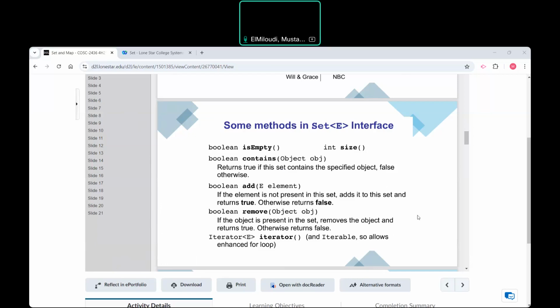So that's generally speaking how set operations work. If you have any questions, please do not hesitate to let me know.